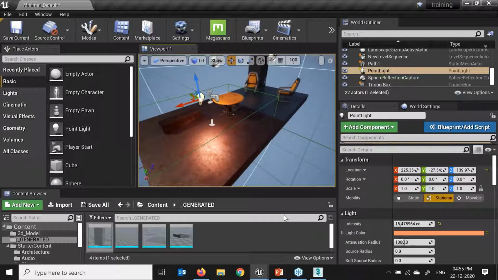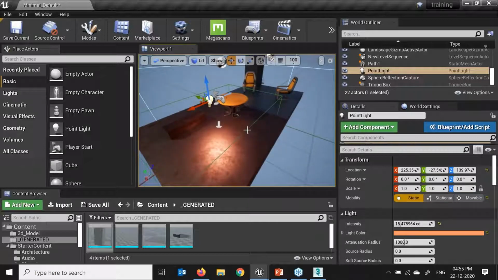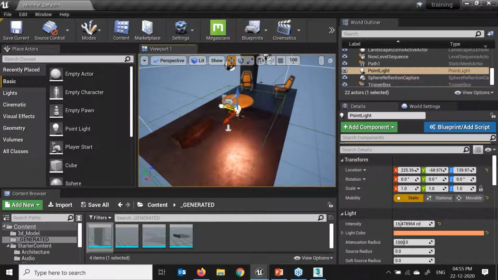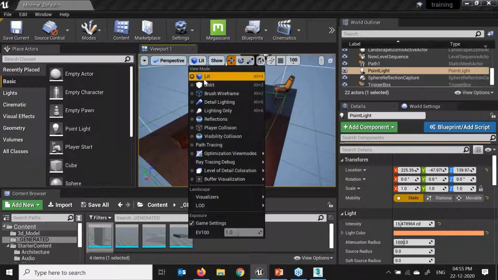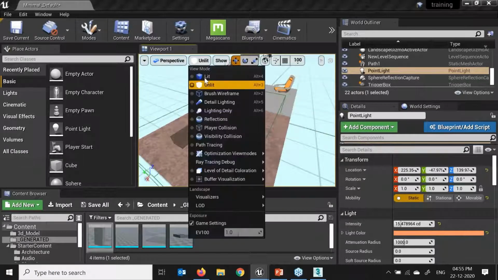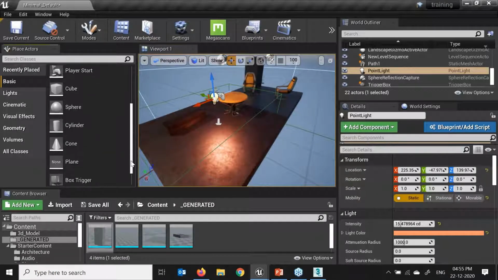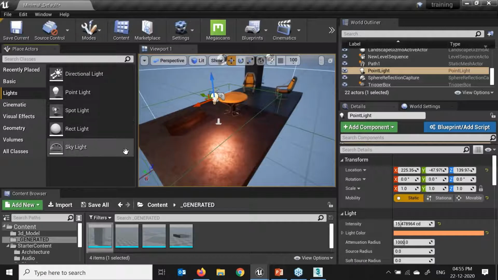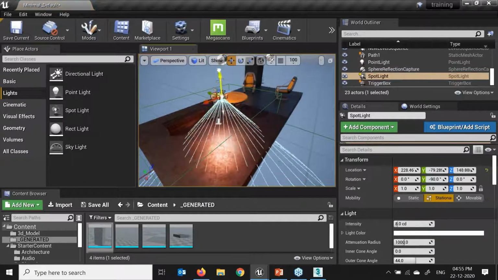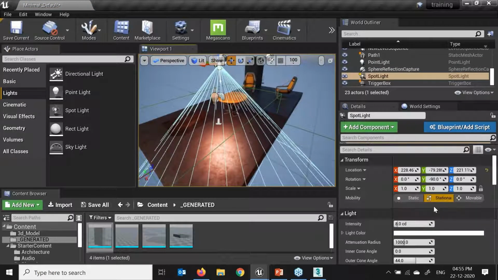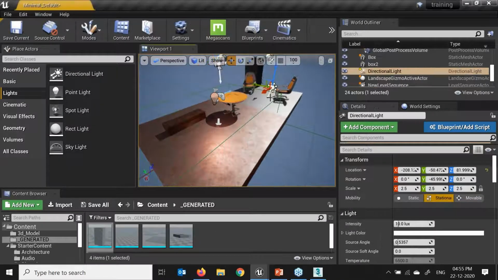I'll open this light options. If I say static, my light will be static, it will be a non-movable shadow, and the specularity, everything will be the same. If I say unlit, this is normal, again lit. Now this time I'll create a spotlight over here, just drag it over here. If you see, this is automatically a stationary light. Movable light, directional light, I'll create a directional light.